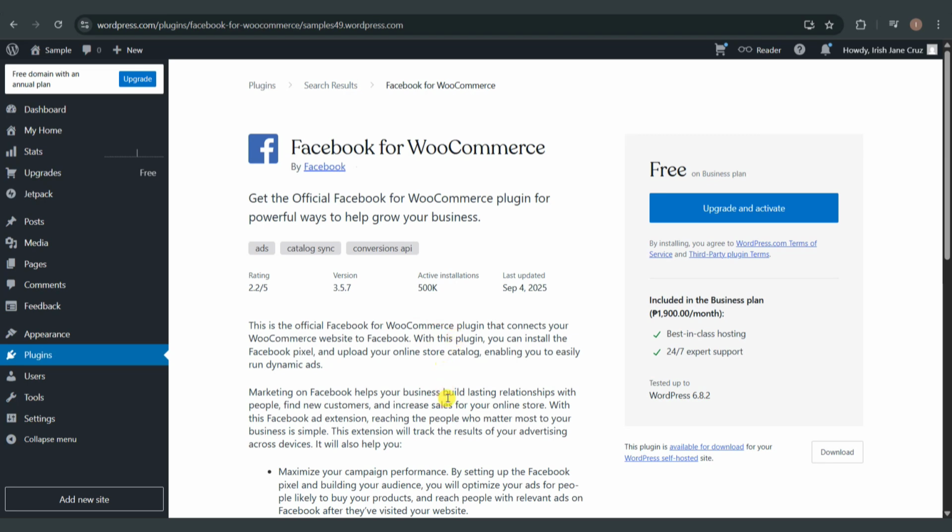Now connect your store to Facebook. After activating the plugin, go to Marketing and then head over to Facebook in your WordPress dashboard and then click Get Started. Log into Facebook and choose your business page and connect your Facebook catalog and pixel. This allows Facebook to display your products and track customer actions.